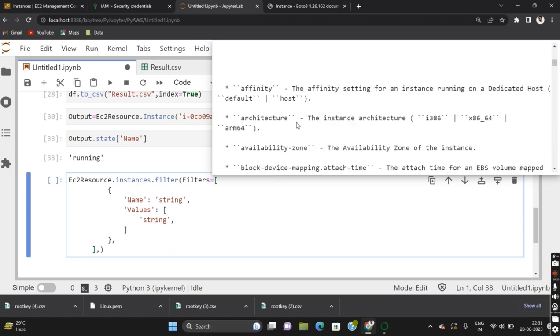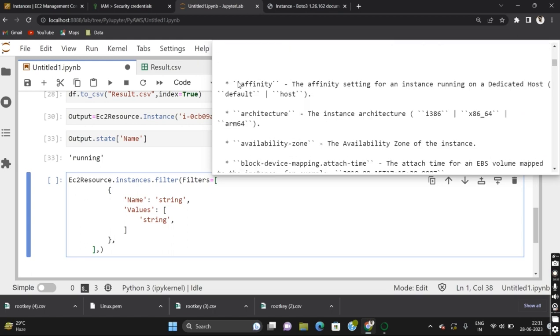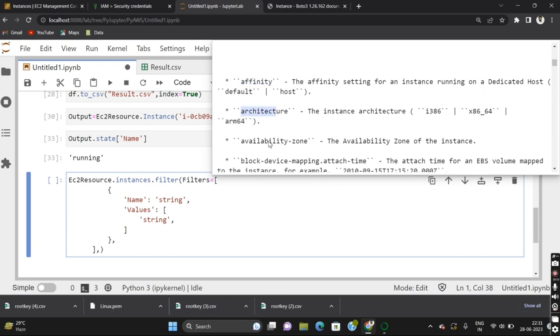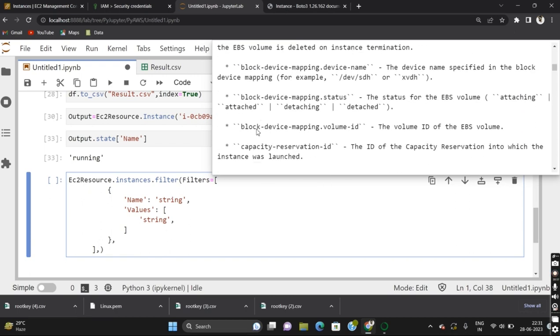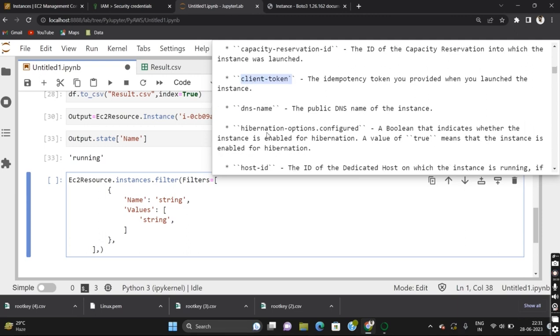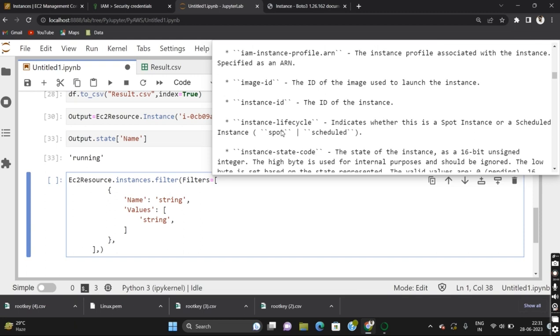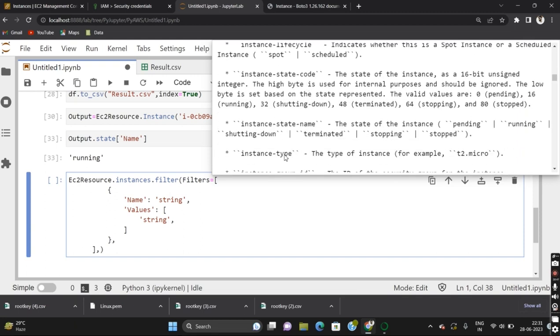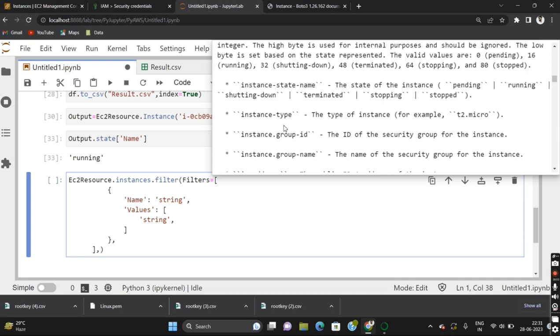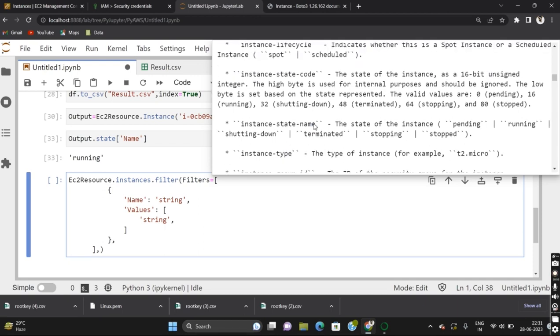So for example, let's scroll down here, you can see these are the properties. On the basis of those you can filter: availability zones, you can see, and here you can see client and DNS name, host ID, hypervisor and image ID, instance ID. So I will use instance type here. Using this property I want to filter. What are the values? Pending and running, terminated, shutting down and stopping and stopped. So you have to put the exact same value here.